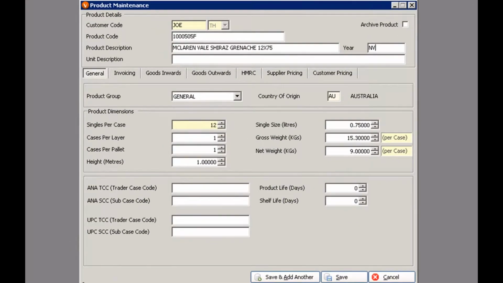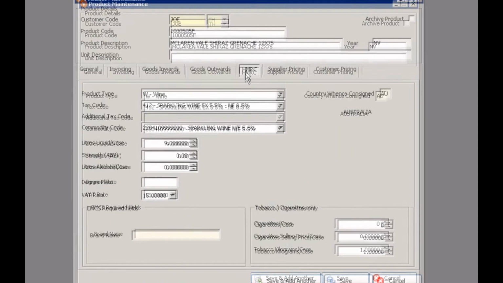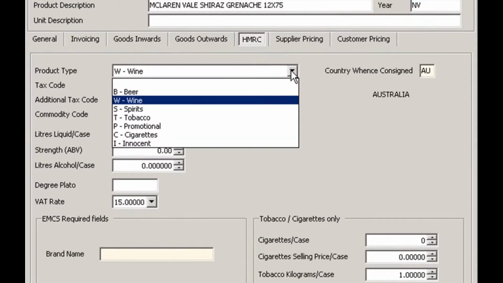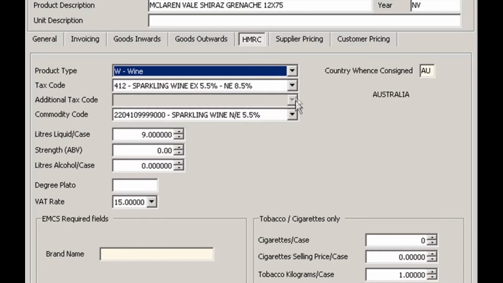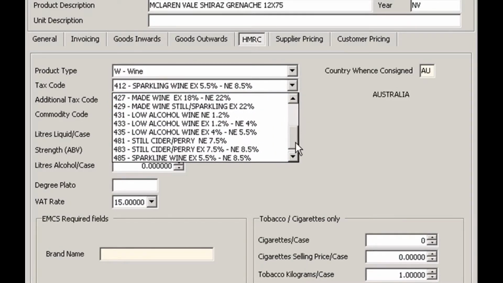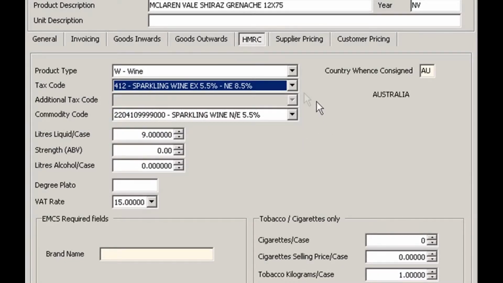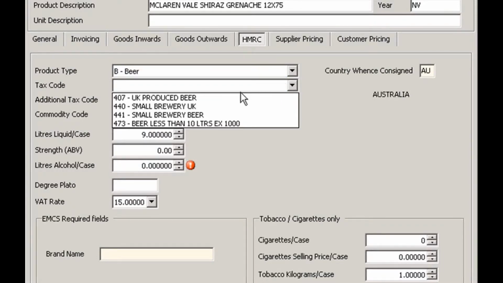If we come over here to the HMRC tab, there's a few things here to help you out. Now this tab's been designed to be as intuitive as possible, so when you enter the product type here, it'll only give you a selection of tax codes that are relevant to that type, and likewise when you select the tax code, you'll then only get the relevant commodity codes. Like see, we've got the wine here. If we change that to beer, then we only have the tax codes for beer. So these fields are all interlinked just to help you avoid mishaps.